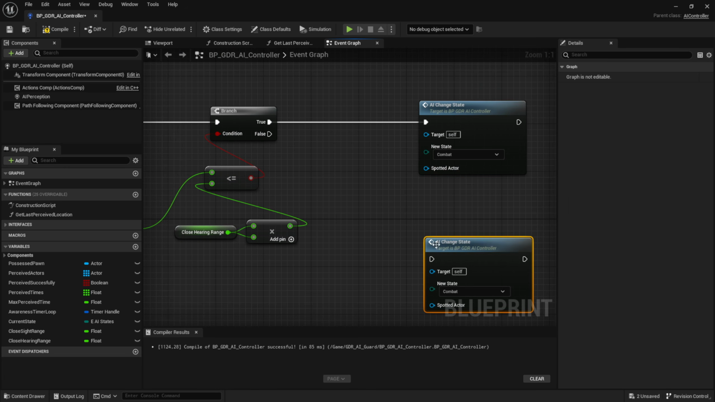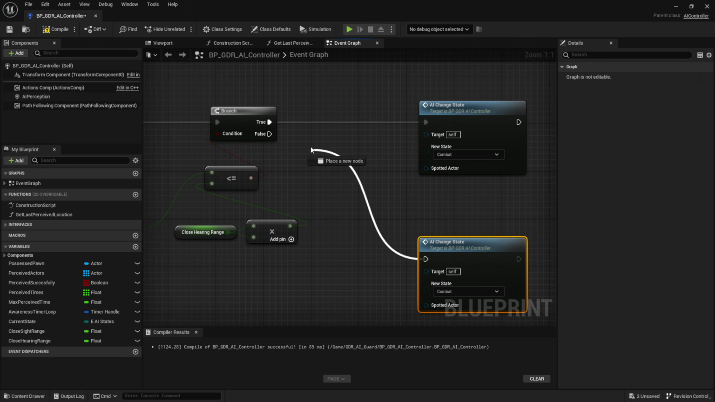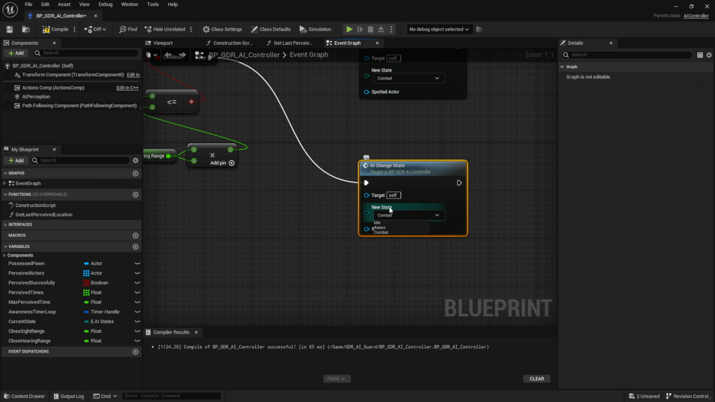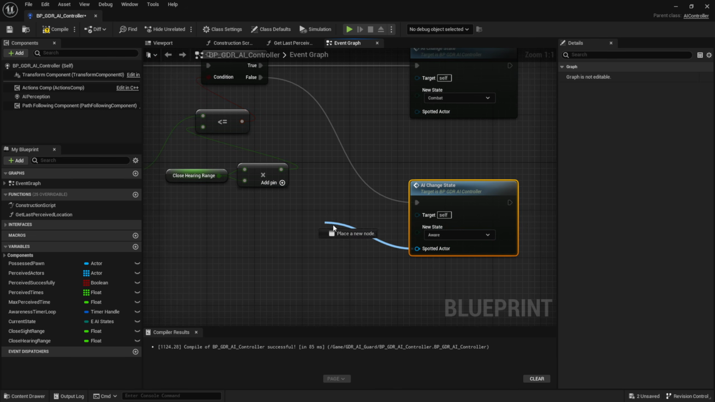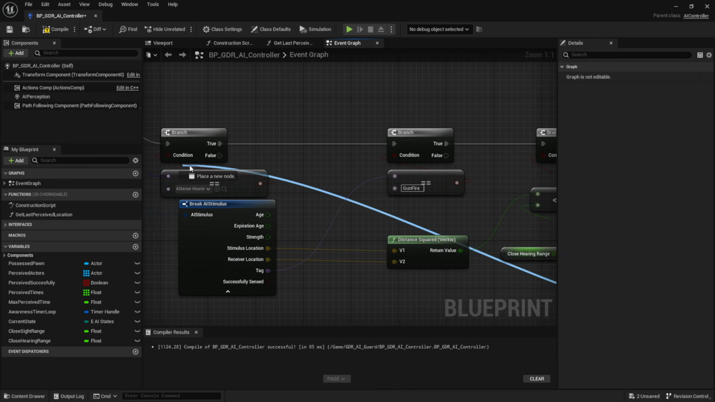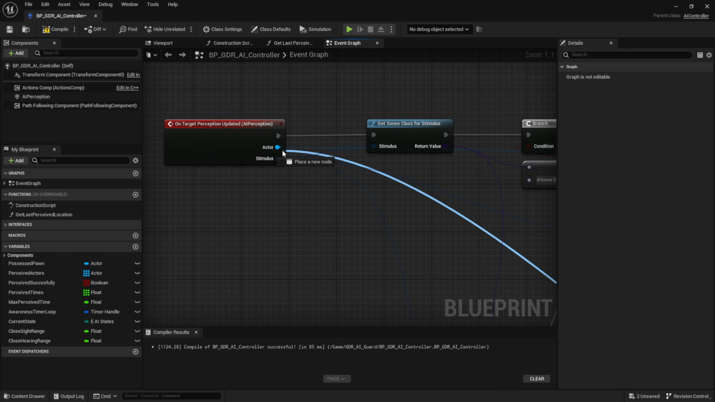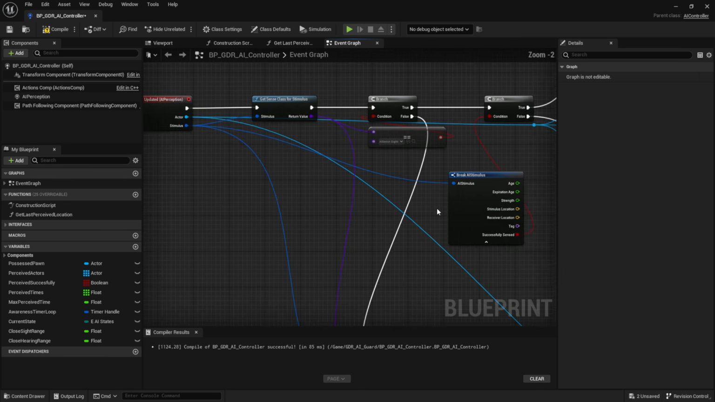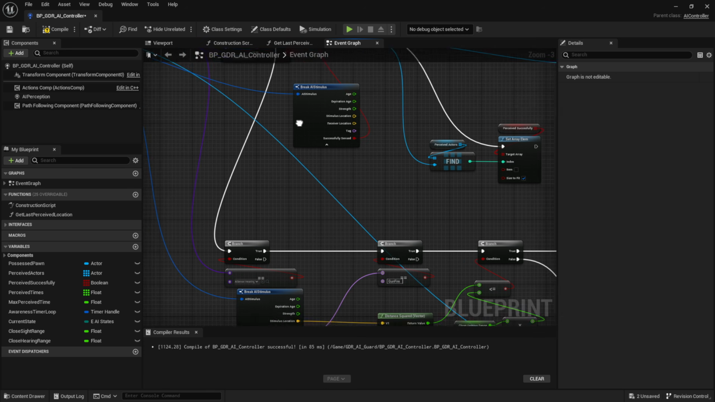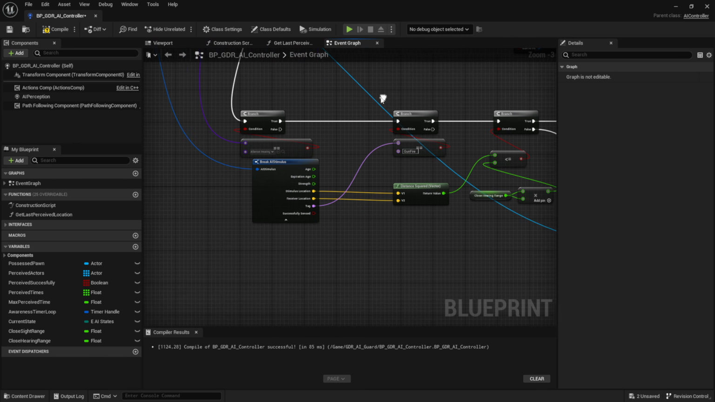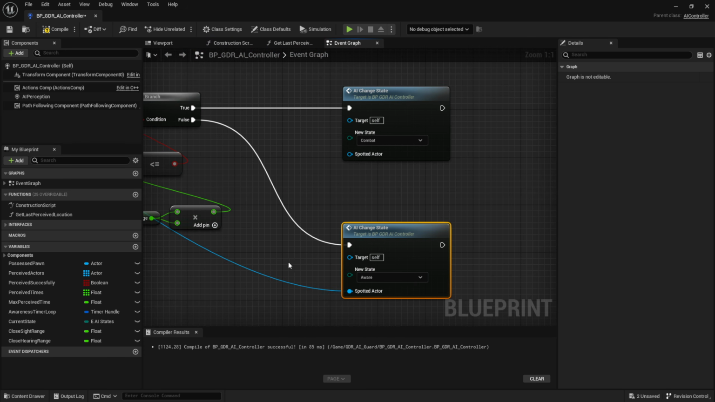And then if this is false, so if we heard a gunshot outside of our close hearing range, then we're going to set our state to aware. And in that case, we want to plug in the spotted actor from the event. So we can go all the way back to the beginning and grab the actor from the event perception updated. Okay, so this will make the hearing perception register sounds and make sure we trigger the correct states.